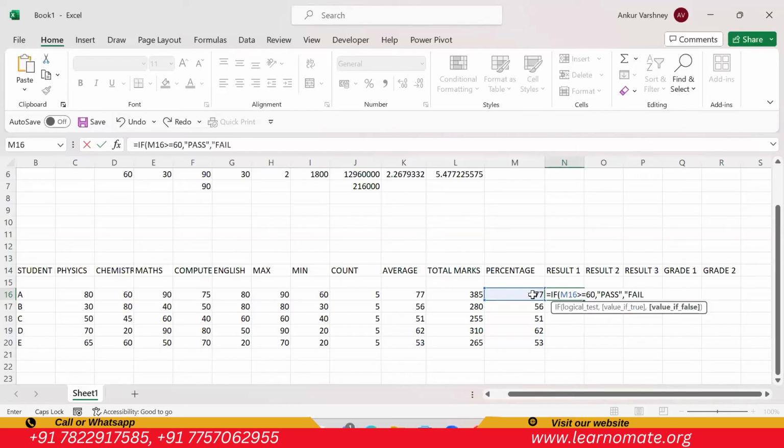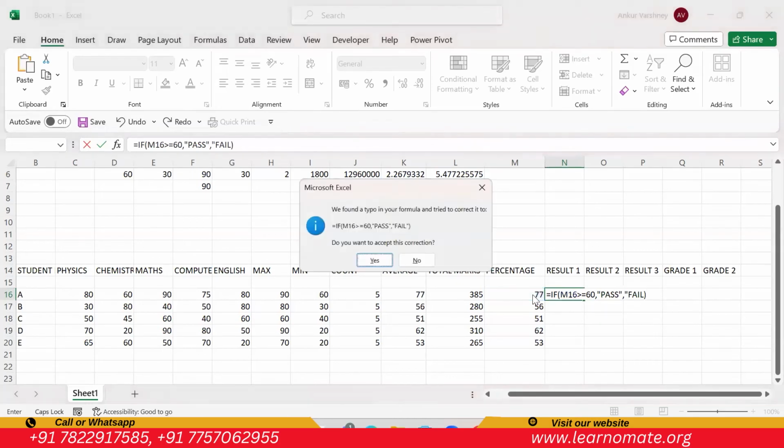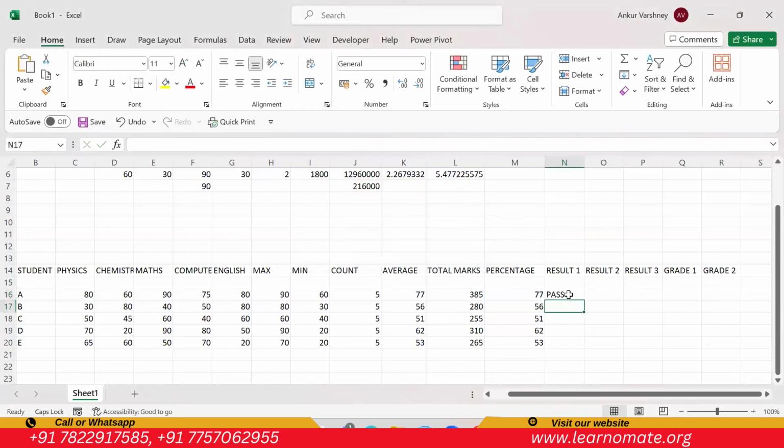So this is the simple formula that we have created. You just have to press Enter and you will get the answer. This student is passed because he gets higher than 60%. Now you can drag and get the other answers. See, 3 students are failed because their percentages are less than 60, and 2 are passed because they are higher than 60%.